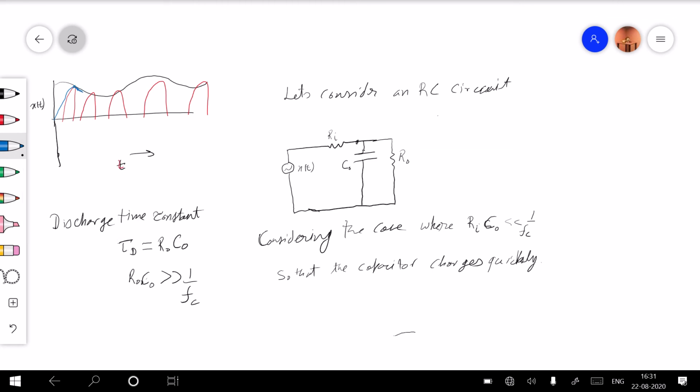So earlier, the capacitor had to charge up fast. So this time constant should be much smaller than 1/f_c. Now if the time constant is much larger than 1/f_c, then the capacitor discharges slowly and you get this. Now by the time it reaches this point, the next wave comes in, so it gets charged. Then again, discharges slowly, charges, and so on.